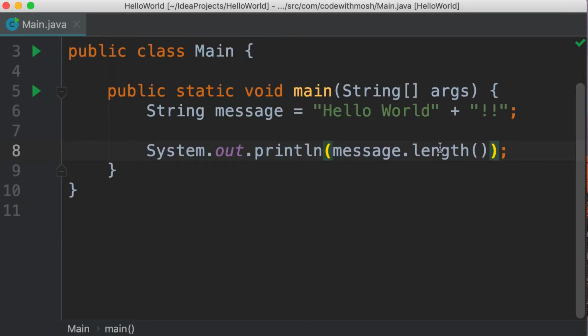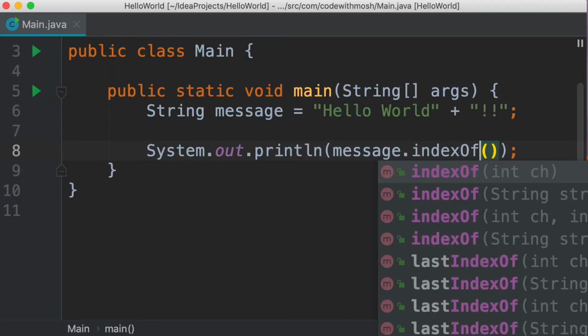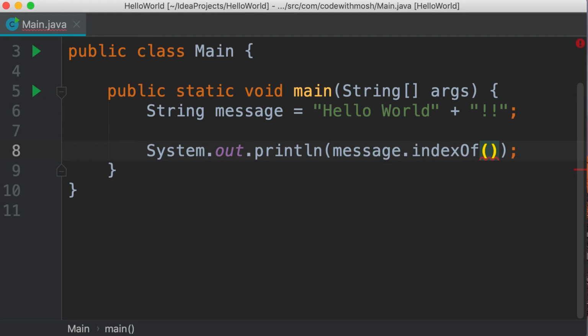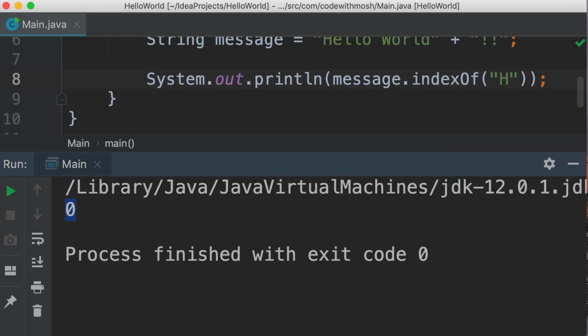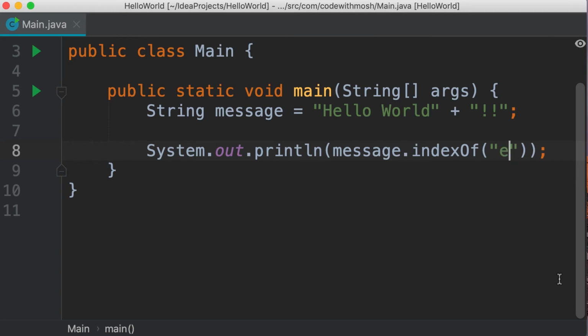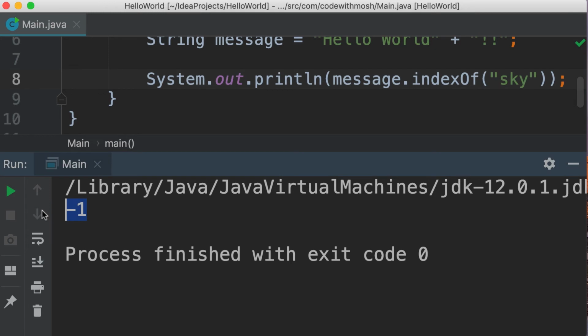We also have another method that is indexOf, and this returns the index of the first occurrence of the character or the string that we pass here. For example, if we pass h, the index of h is 0. So let's run the program. There you go, we get 0. If we pass e, we get 1 because the index of the first e in this message is 1. Now, what if we pass a character or a string that doesn't exist in this message? Let's say sky. We get -1. So with this method, we can check to see if a string contains certain characters or words or sentences and so on.